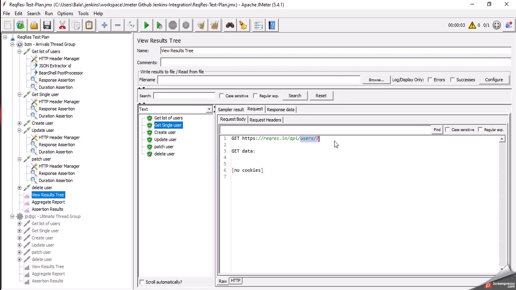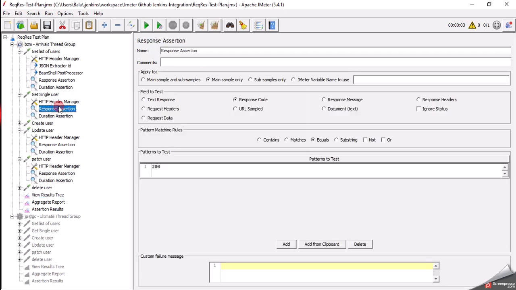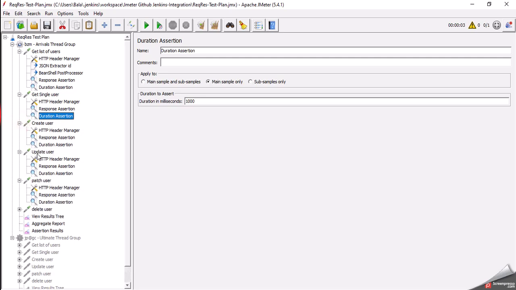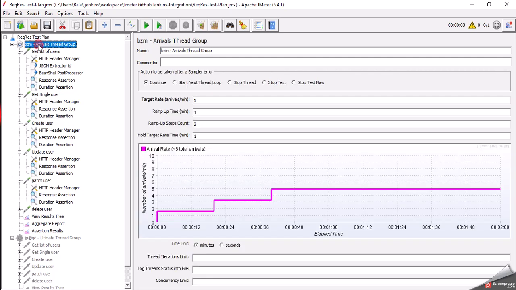So we are doing a request chaining here, and also the validations of assertions, whatever we need here, that we can create. Similarly for the create, update, patch and delete request. Now this is about the arrival thread group.